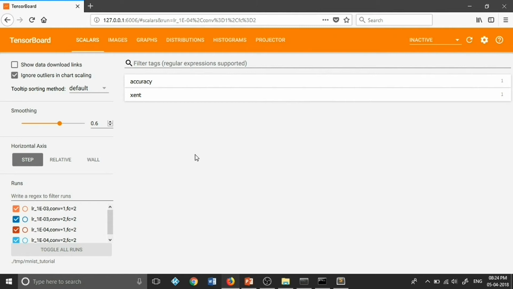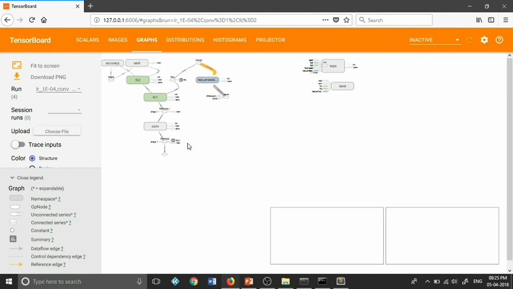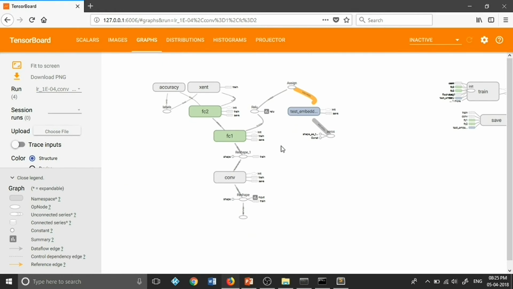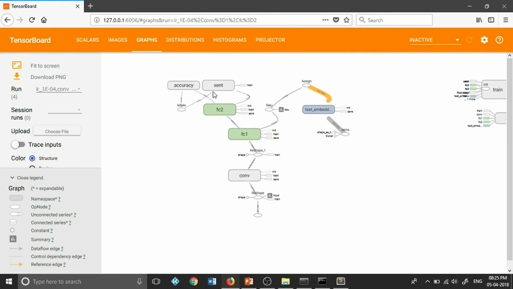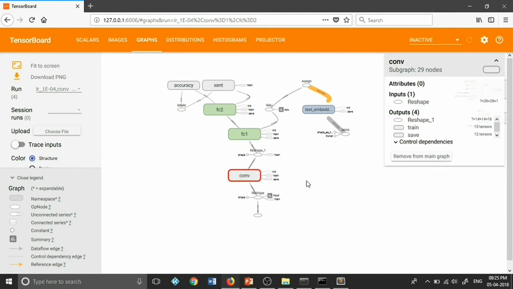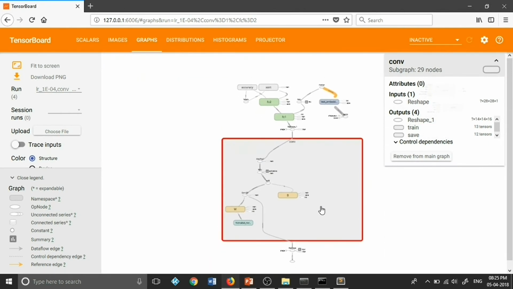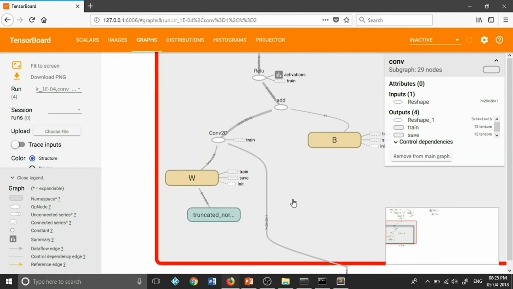And now we can visualize everything that we have done so far. The first thing I always do is go to the graph tab. This is where all the graphs of your neural network would be initialized. You can see all the layers that are there in your neural network. You can even expand these layers. Let's say this is the conv layer, and we expand it by double clicking, and it will show what all operations are being done.